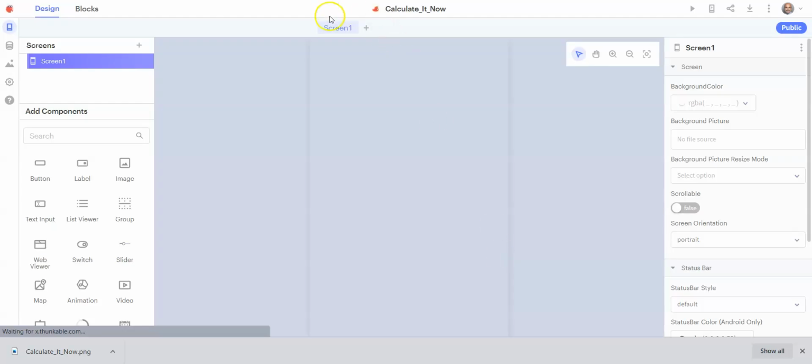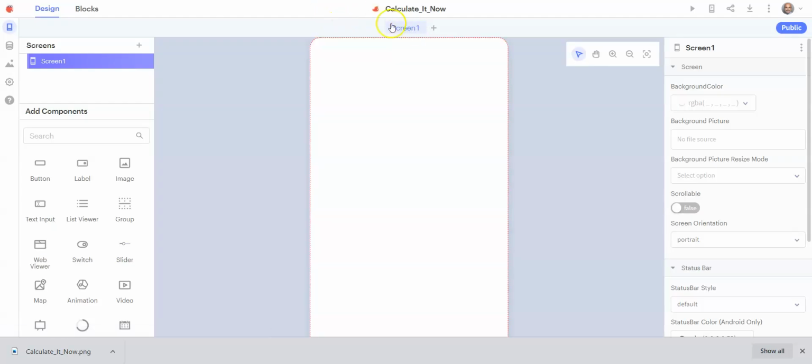Let's wait for that. So I'm going to rename my screen. I'm going to call it Calculate It Now. Okay, so that's my screen name.